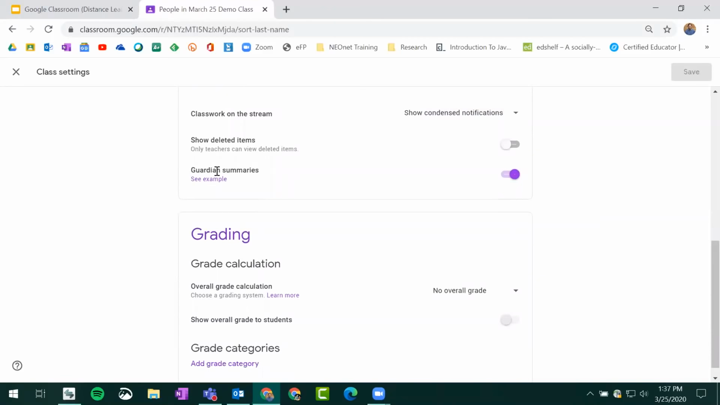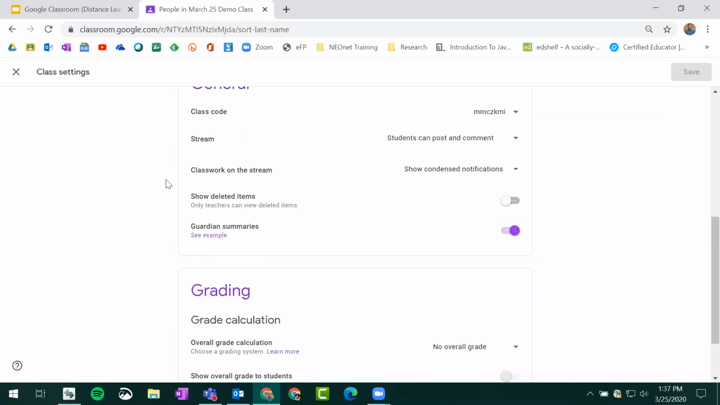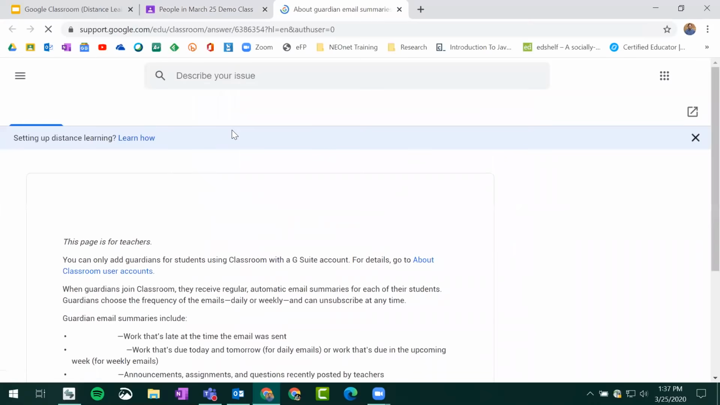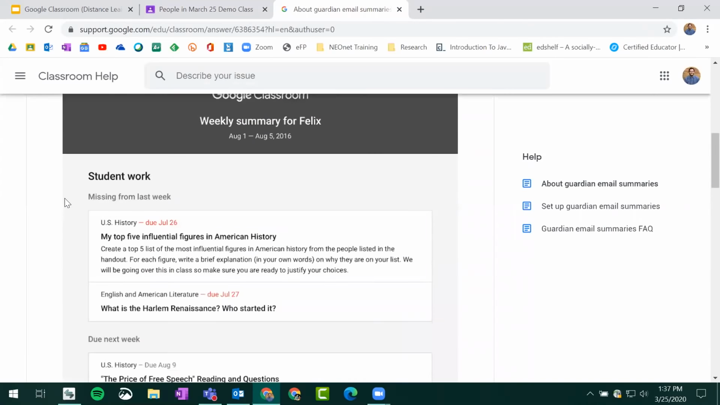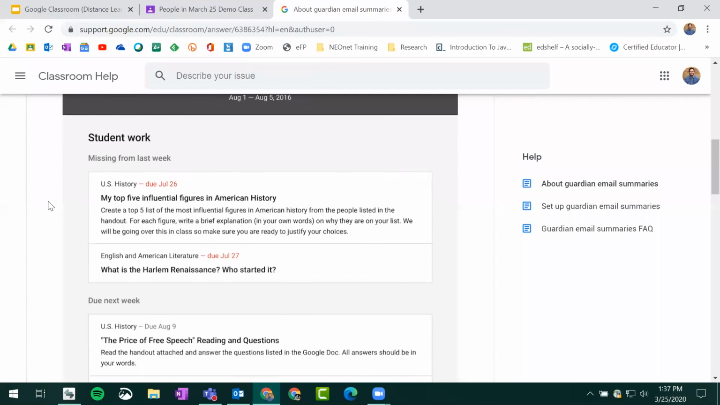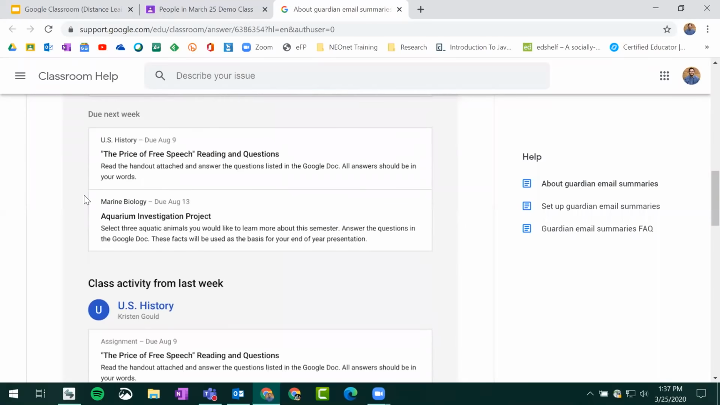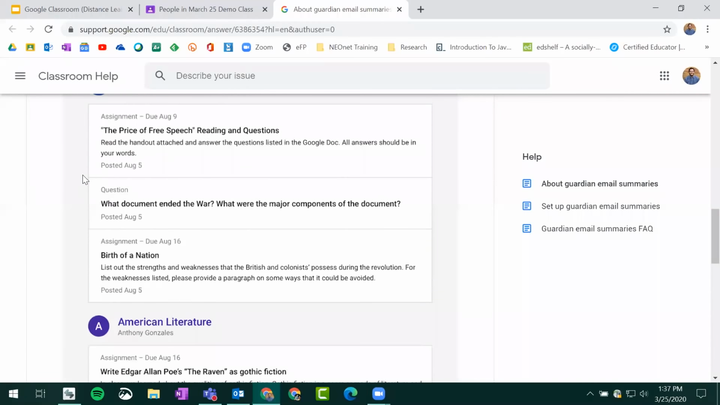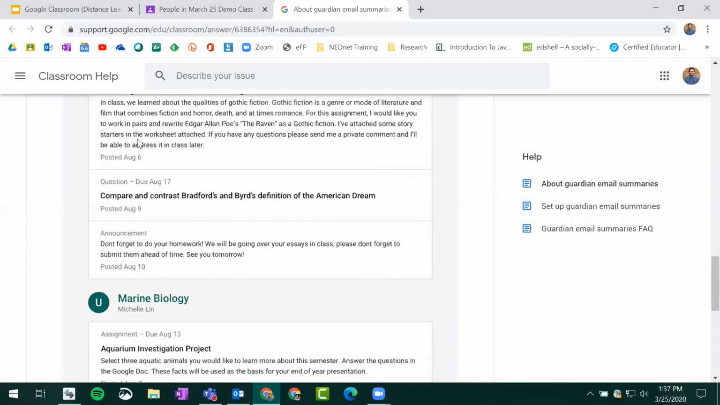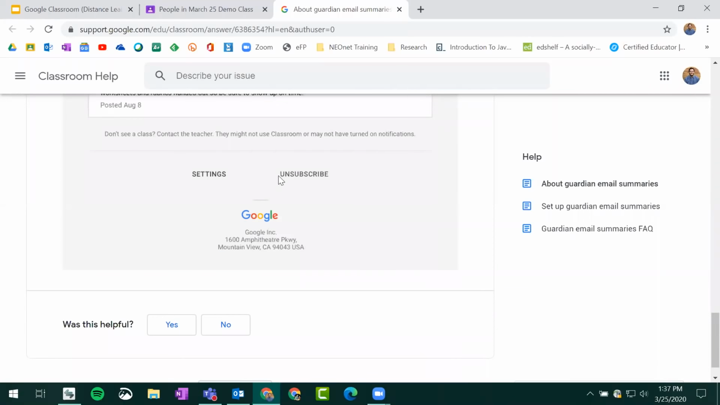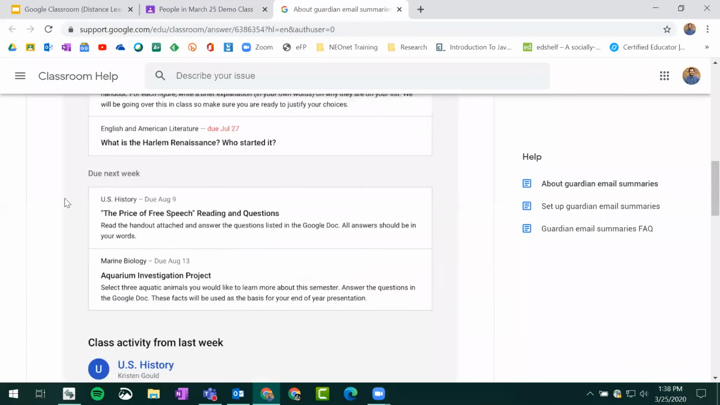All right, and then that brings us over into the Guardian summaries. Let me explain what those do. Guardian summaries are automatically generated emails that are sent out to parents, and this is what they look like here. These are automatically created, and parents can choose to receive them. I believe it's weekly or bi-weekly, and they show any missing work, anything coming up in the next week, and any activity that they've turned in over the past week for each of their classes. Parents again have the option of subscribing or unsubscribing from these automatic emails.